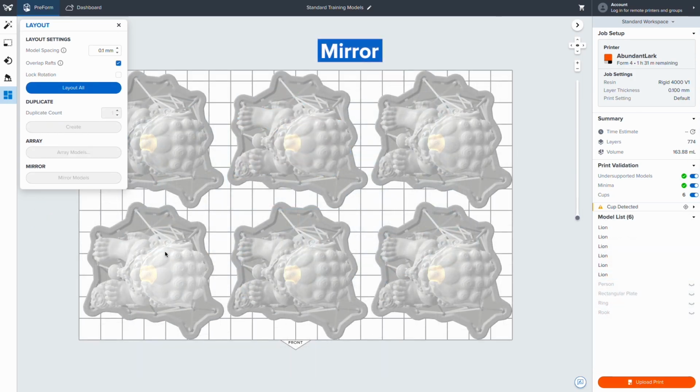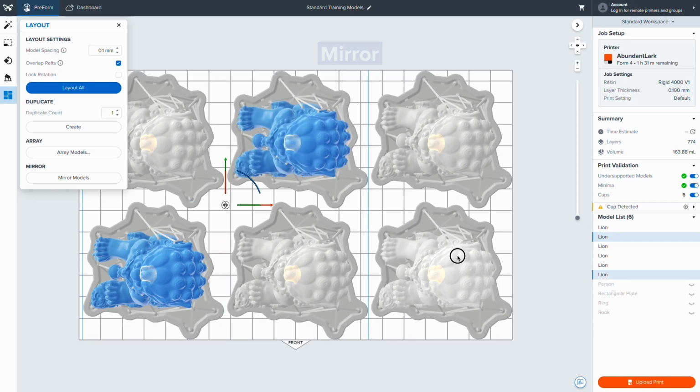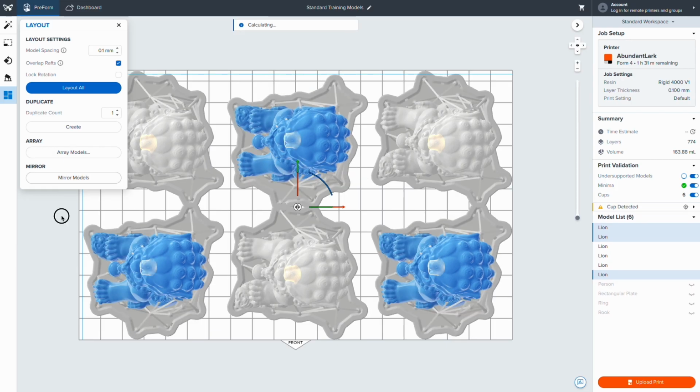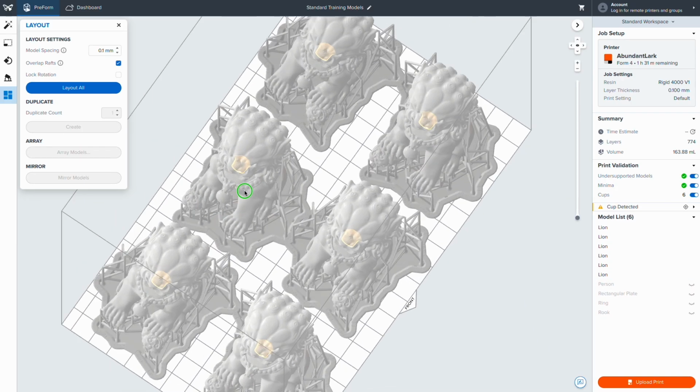Mirror Model helps you quickly flip parts on the x-axis to create a mirror image of the selected model. When flipping a model, that model is transformed into a mirror image of itself.